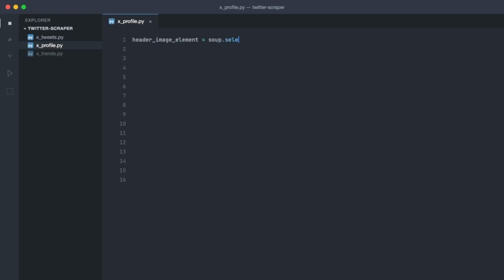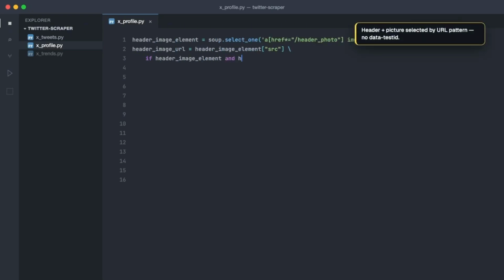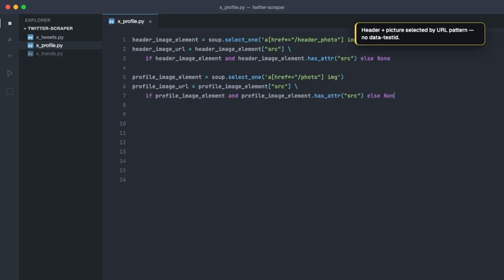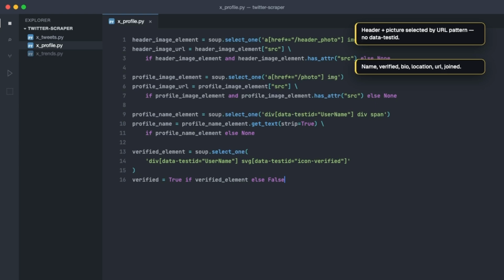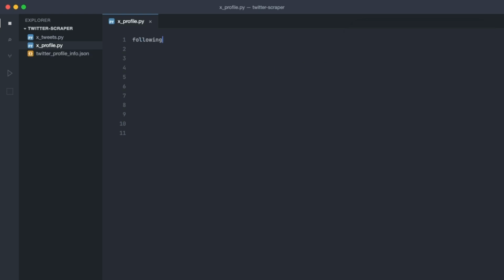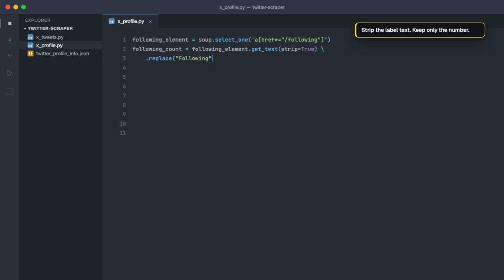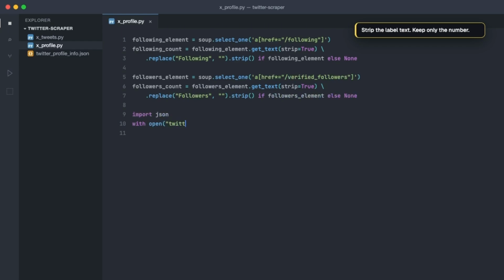Scraper number 2, the profile itself. Same request, same 2 flags, only the targets change. Header image and profile picture come from anchors matched by URL pattern. Name and the verified badge sit under username. Bio, location, website, and join date. Each carry their own data test ID. 1 page, 10 fields. Following and follower counts come from 2 anchor links. Strip the label text, keep the number. Bundle everything into a dictionary and dump it as JSON. National Geographic, verified, 178 following, 27.7 million followers, joined November 2008.